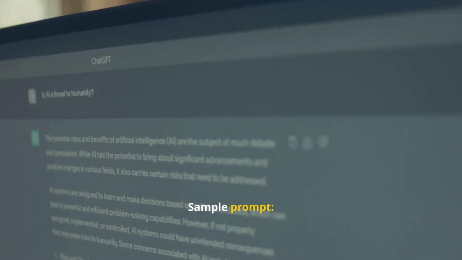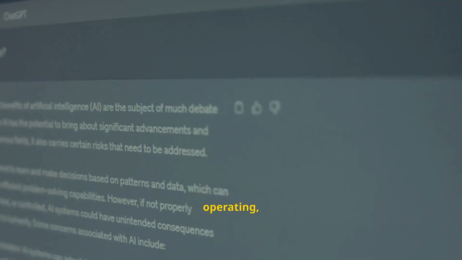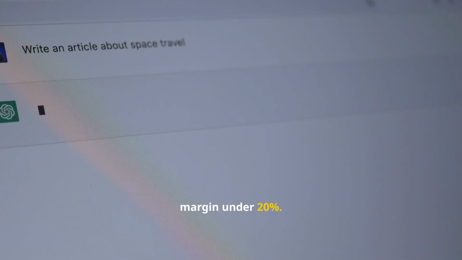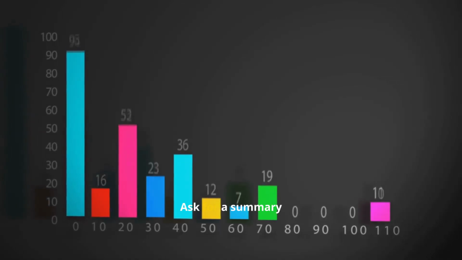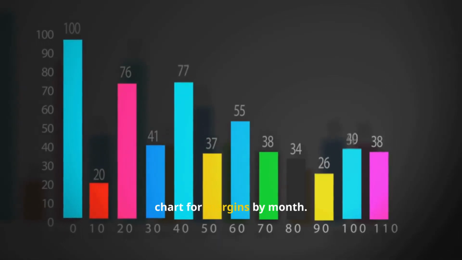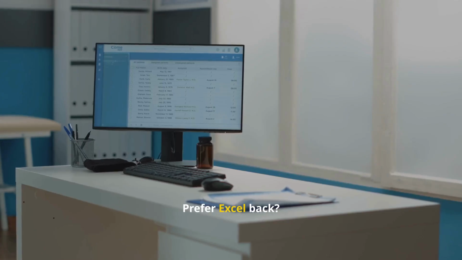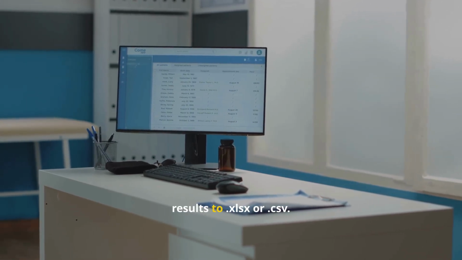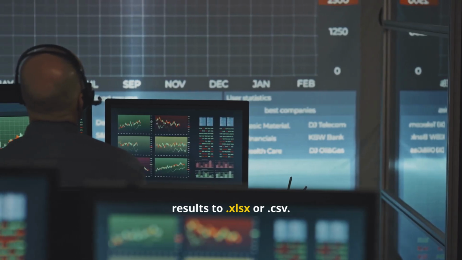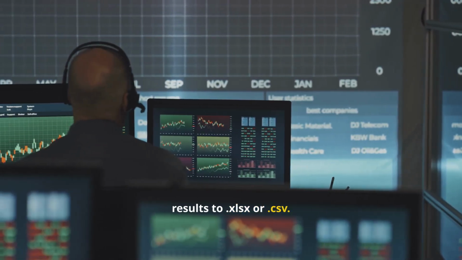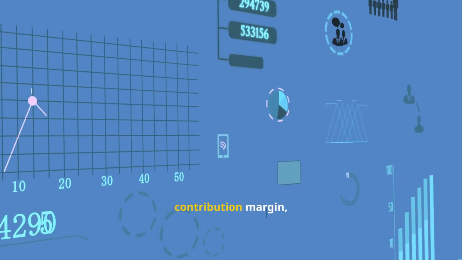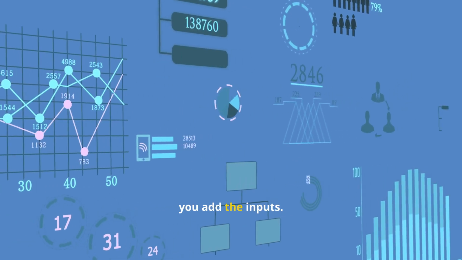Sample prompt. Analyze gross, operating, and net margins by month and product. Flag any items with margin under 20%. Want visuals? Ask for a summary table and a line chart for margins by month. Prefer Excel back? Ask me to export results to Excel or CSV. Also calculate break-even, contribution margin, and CAC payback if you add the inputs.